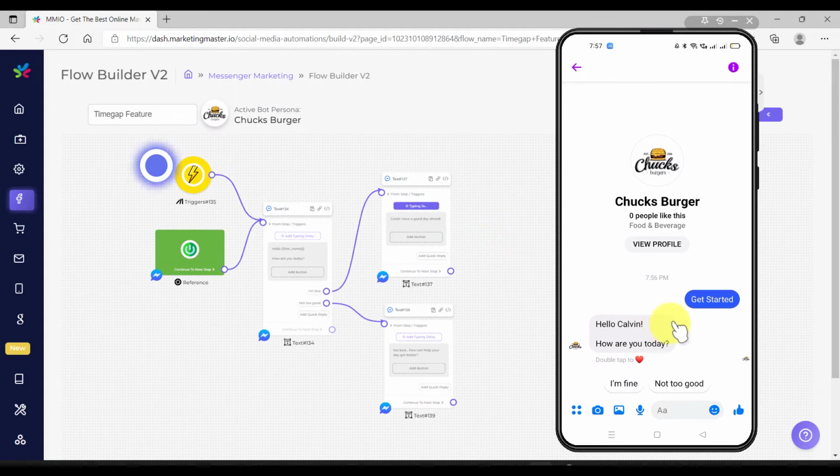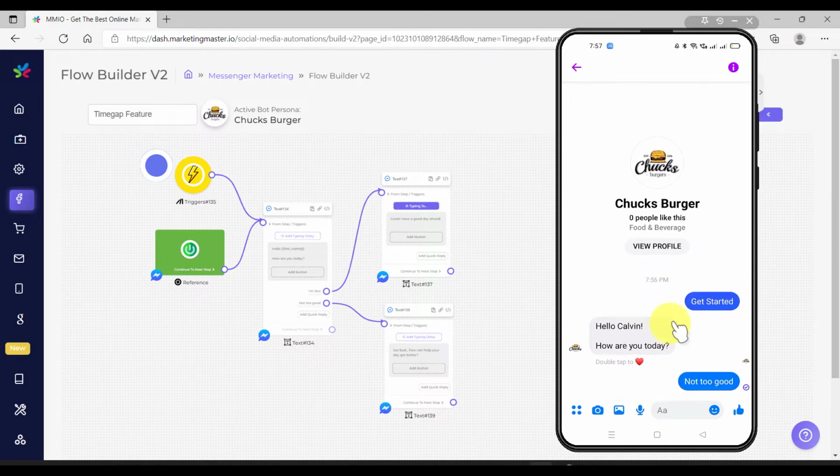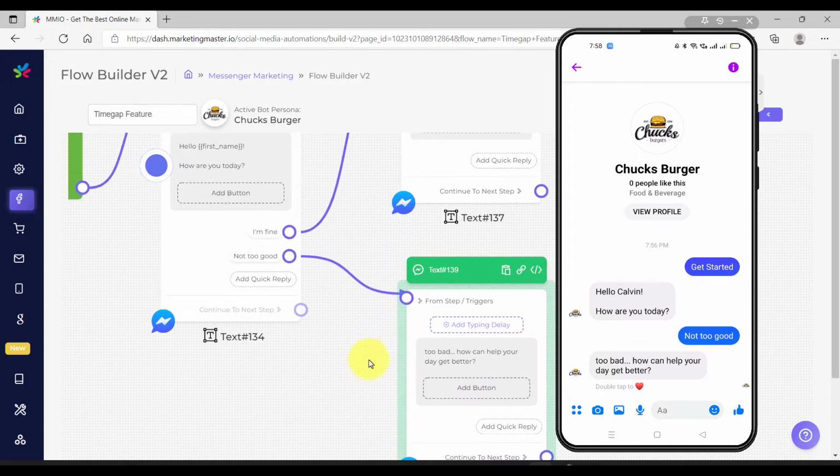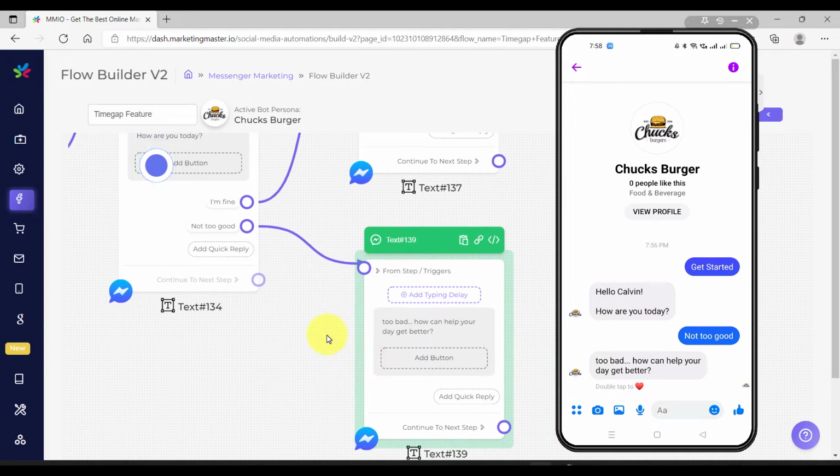So as you can see here, we have our first message, and then we have 2 quick replies, the I'm fine and not too good. So let's first click the not too good quick reply, and we should be able to receive the message that was connected to it. So too bad, how can we help your day get better?